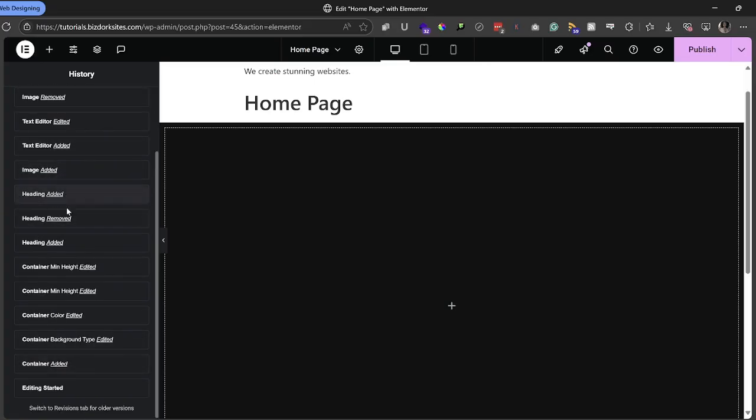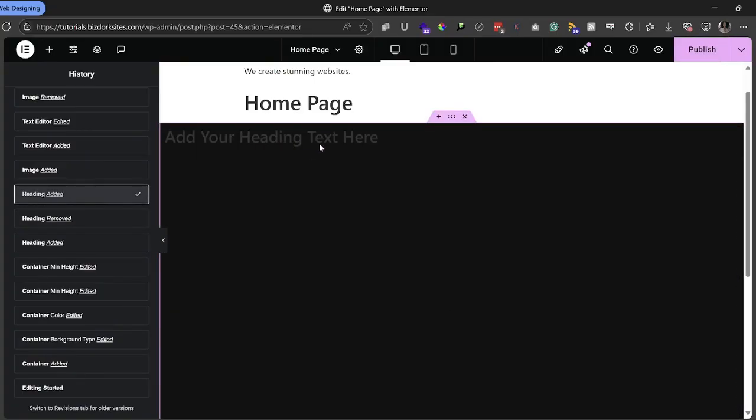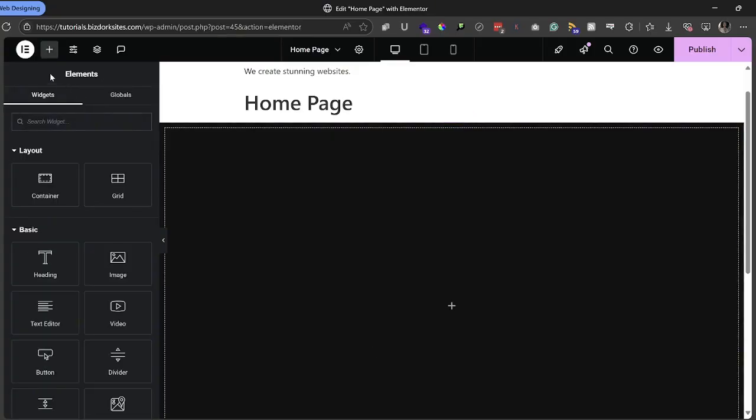So for me, I want to just add the heading that I had. So I'm going to go back to this point, and as you see, the heading reappeared. I'm going to go ahead and delete that. And also, if you want to get back to your WordPress dashboard, all you have to do is click on the Elementor logo and click on Exit to WordPress. That's pretty much what you'll be using here.